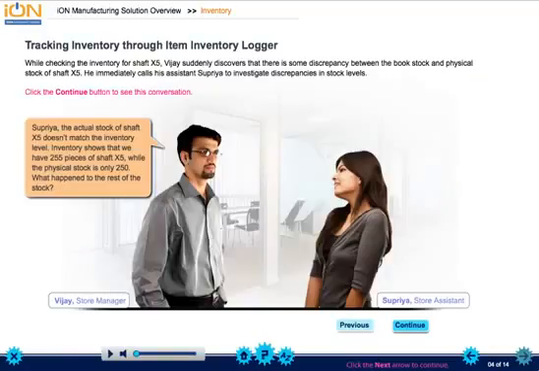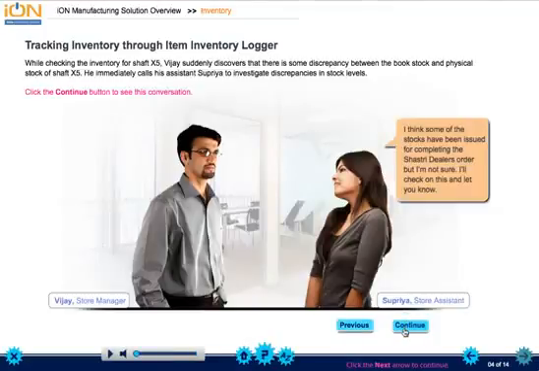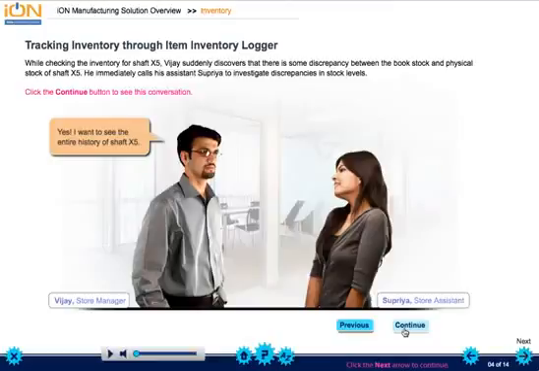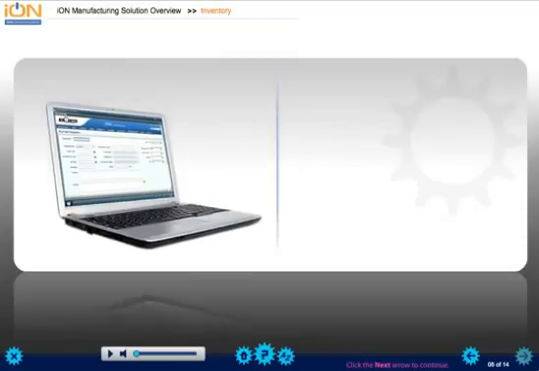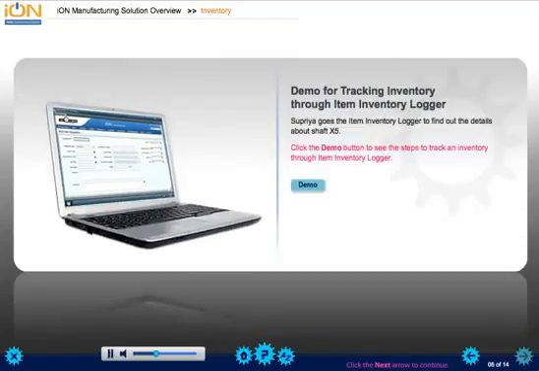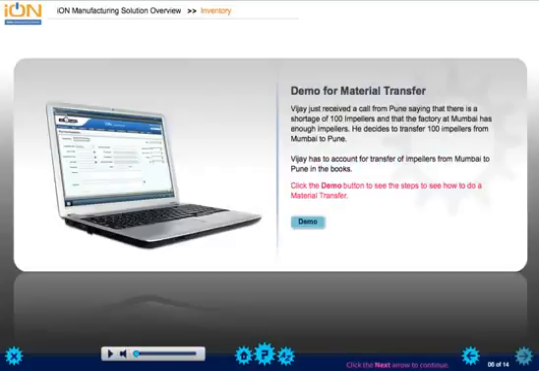While checking the inventory for shaft X5, Vijay suddenly discovers that there is some discrepancy between the book stock and physical stock of shaft X5. He immediately calls his assistant Supriya to investigate discrepancies in stock levels. Let's see what Vijay tells Supriya. Supriya goes to the item inventory logger to find out the details about shaft X5.